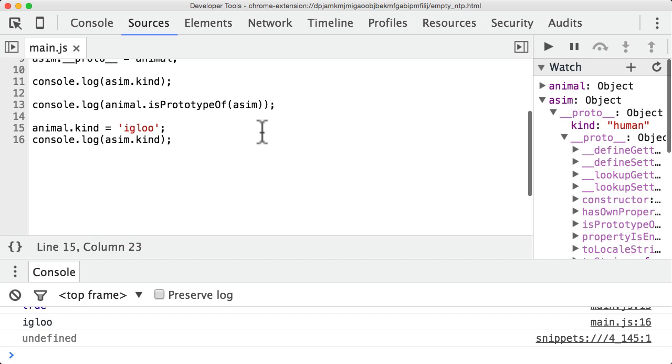But what happens if we update the kind property on the asim object? So if I set asim.kind to igloo, what will console log asim.kind print out? And what will console log animal.kind print out?